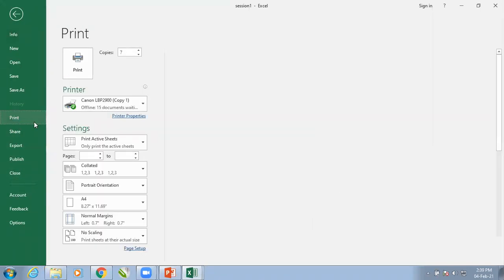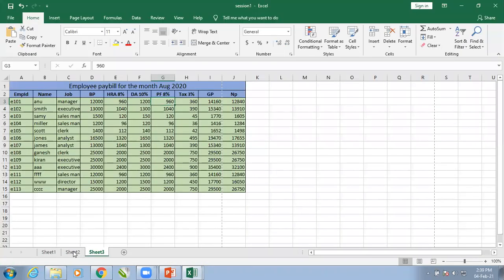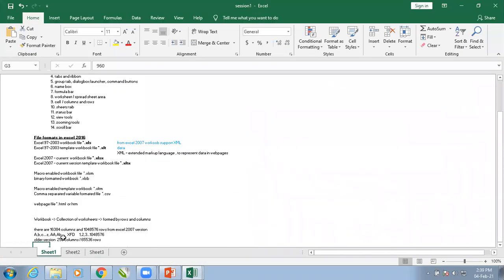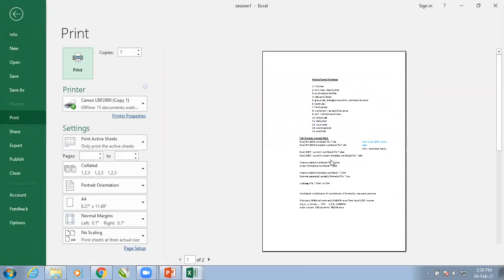So go for the print. You have something called print active sheet. For example, suppose I am in the first sheet, if I press Ctrl P, here also the first sheet will be visible. This is nothing but the active sheet.